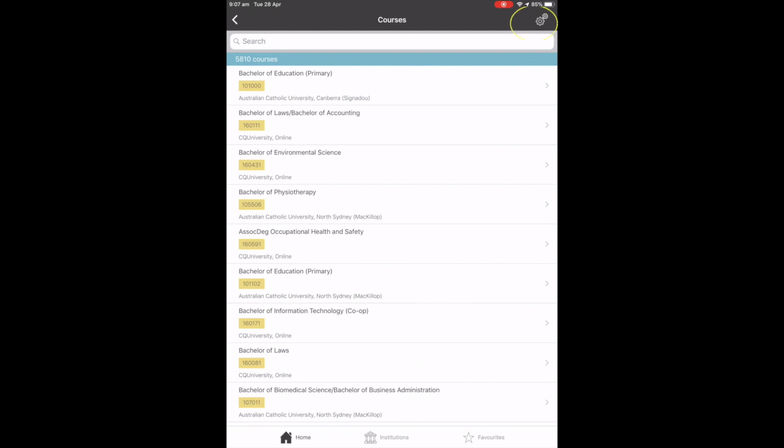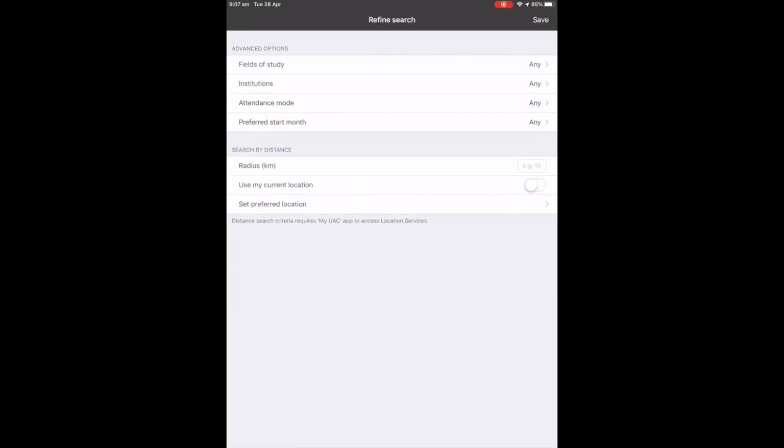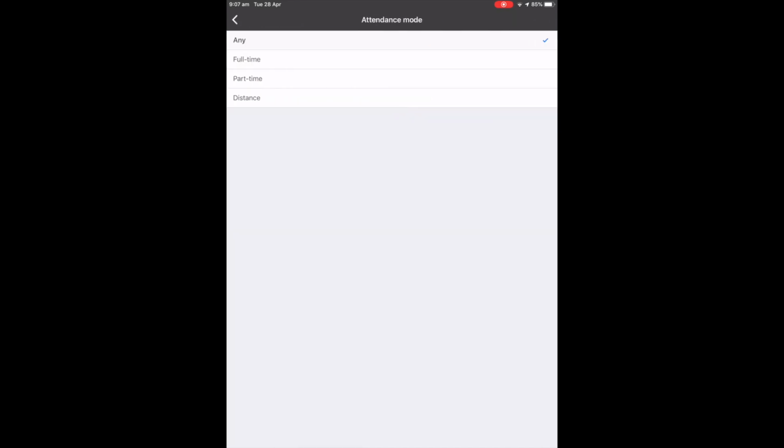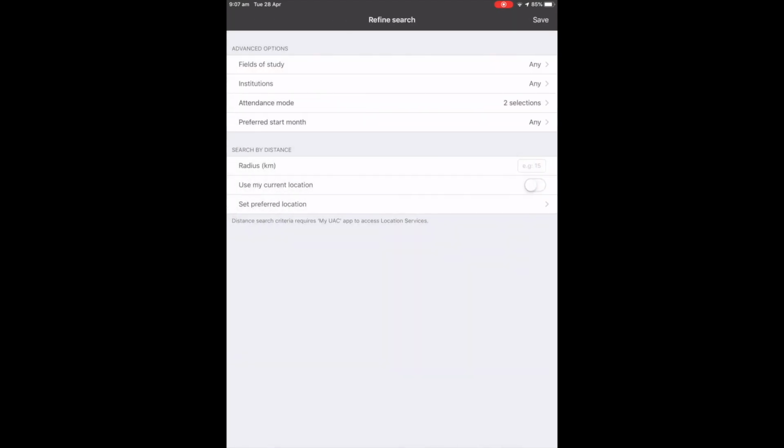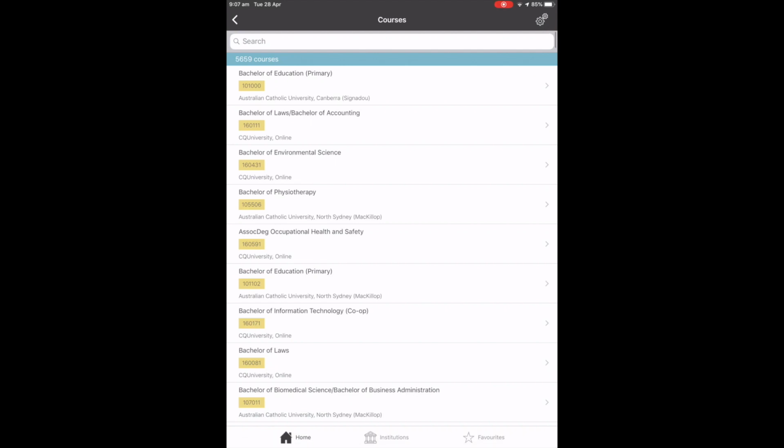It looks like settings, but they're actually filters, and this is a really powerful tool. The first thing we can do is look at the different ways that we can filter. So let's say you know that you want to attend only full-time, but you're willing to consider distance, but you don't want to go to uni part-time. You can select those 2 options and then click save, and that has reduced the number of courses a bit, down from 5,800 to just over 5,600.